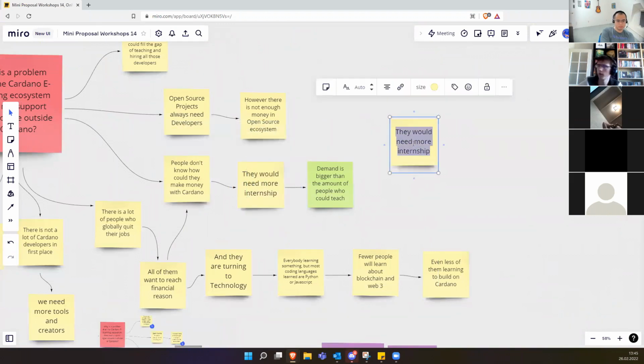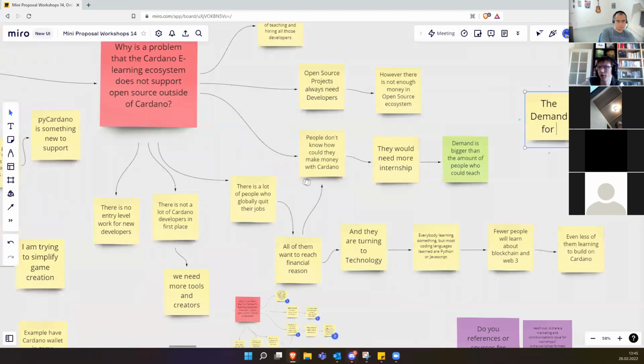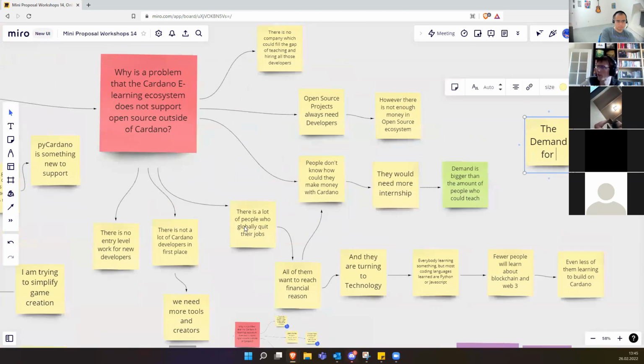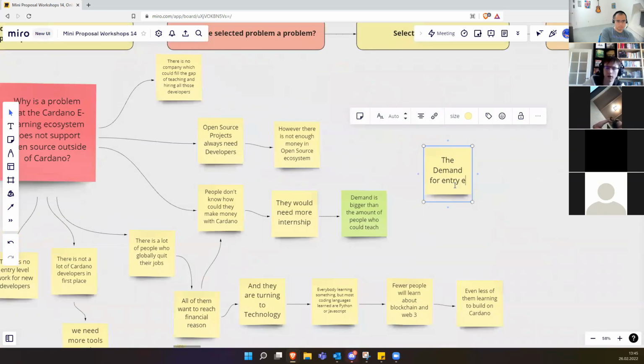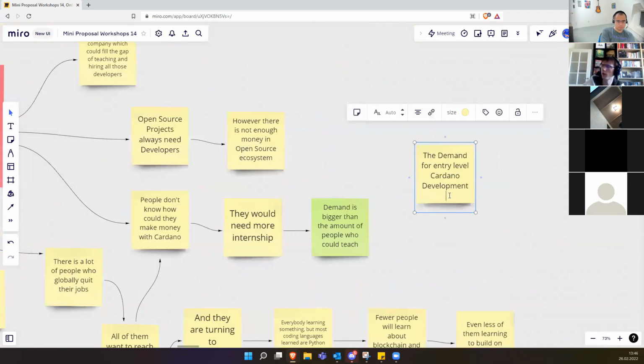Demand, which is actually already a problem statement, but we could rephrase it a bit. Since it's related to internships, it is already related to entry-level work. So: the demand for entry-level Cardano development.